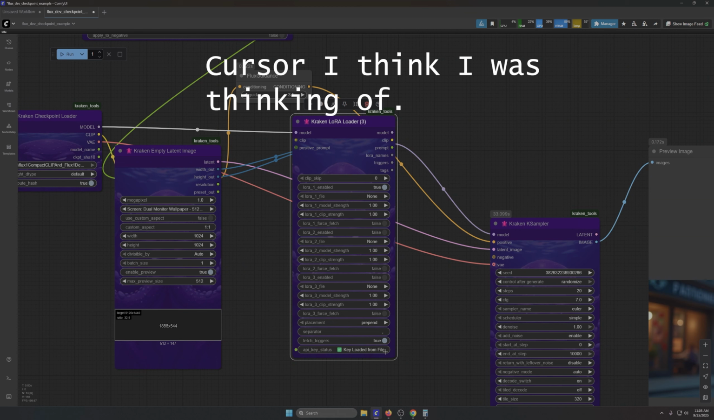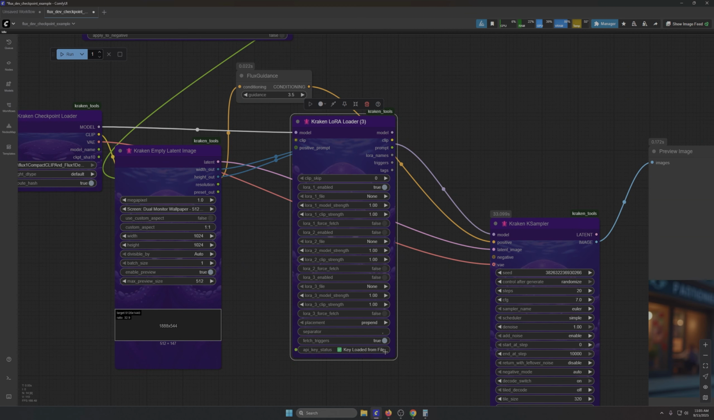But take the code, drop it into an AI and say, hey, I want to put clip skip on each LoRa on an individual basis, not just covering all of them. Can you make that change for me? Absolutely. In fact, I will demonstrate that right now.